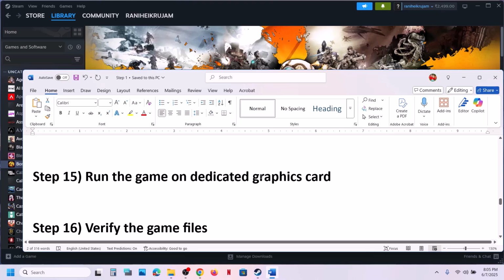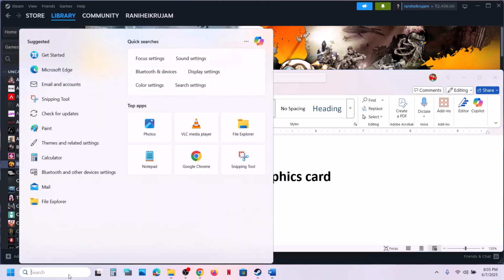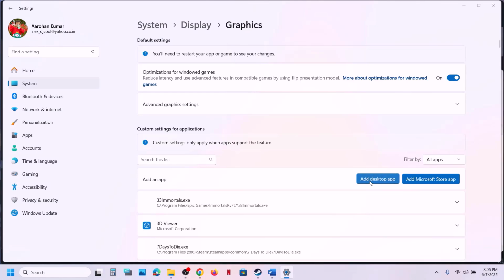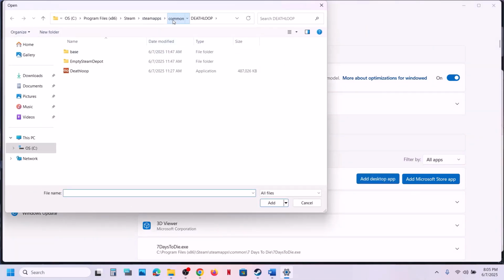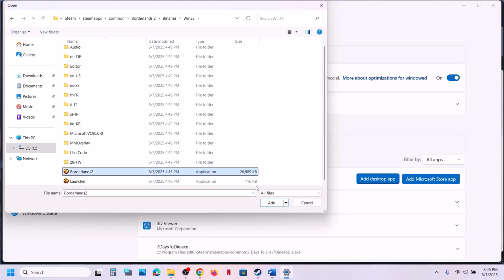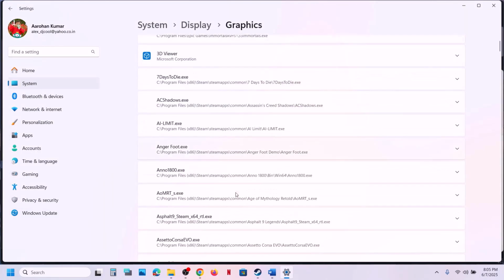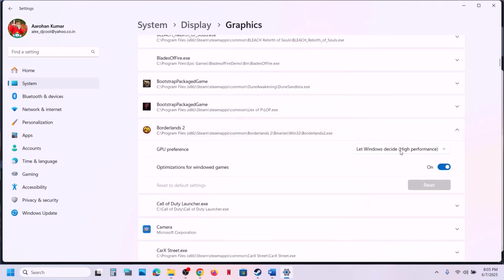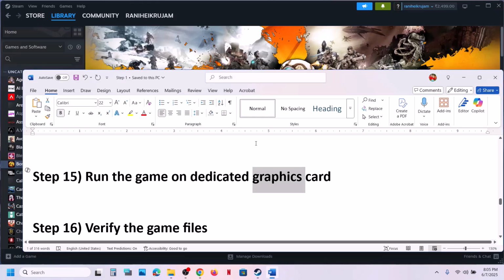Next step is to run the game on the dedicated graphic card. For this, type in graphics settings in the Windows search box, click on graphics settings over here, and then click on add desktop app, and then go to the game installation folder, open the game folder, select the game exe file, and then click on add. Once the game is added over here, click on the game, and then over here select high performance. You will see your graphic card over here. Now launch the game and then check.